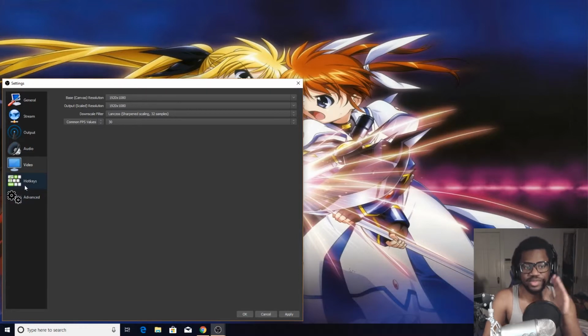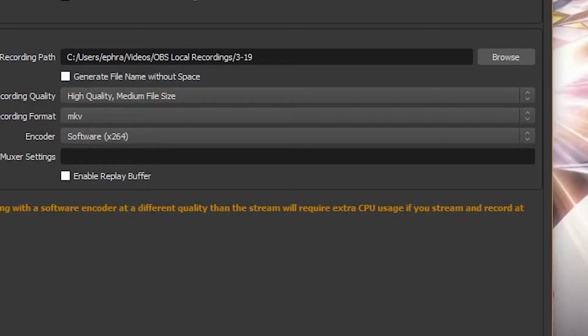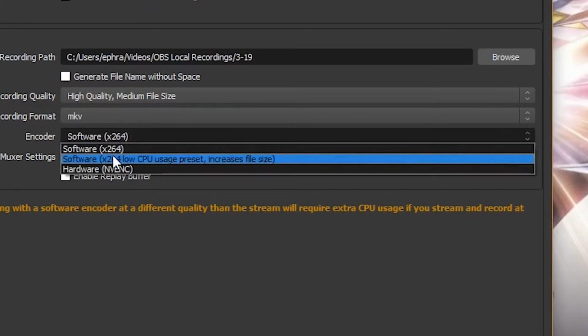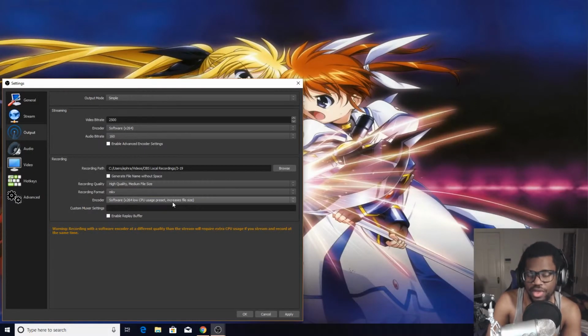Okay, so here's a tip. If for whatever reason your computer is having a problem with recording your screen, you can go to output and go to encoder, and you can go to the second one, which is low CPU usage preset. Now it's going to record a bigger file size, but it's going to be easier on your computer, so you don't have to worry about your computer lagging and a whole bunch of other stuff going on.